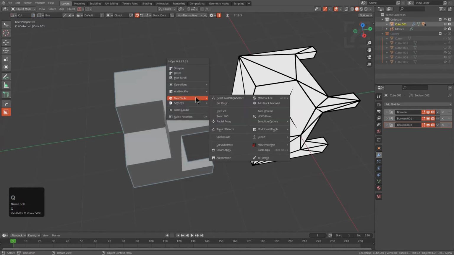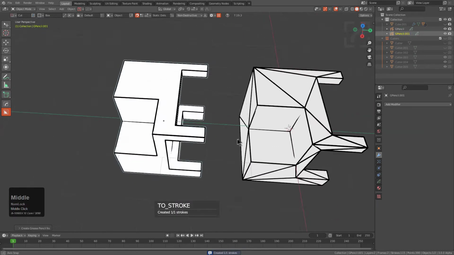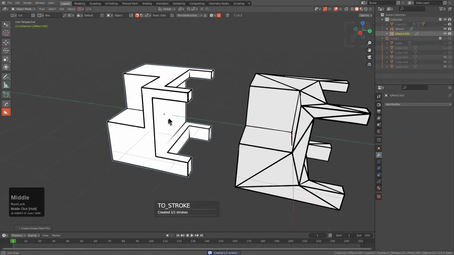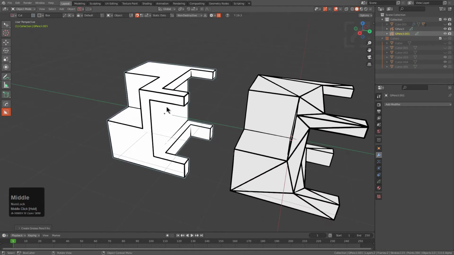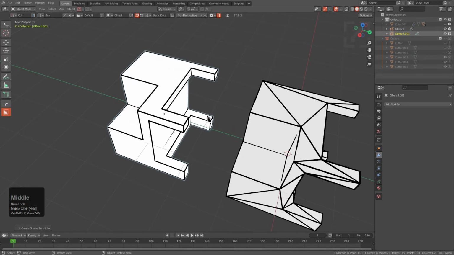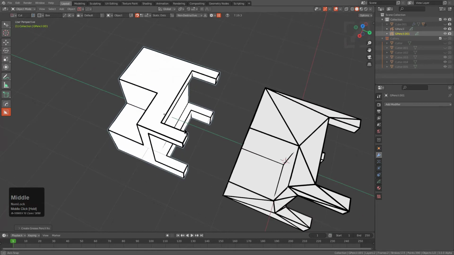So if we press Q, we can go under Mesh Tools and click on Two Stroke, and we see that this object is being converted to stroke. There's no issue with triangulation causing it to give us excess lines on the surface, nor are we dealing with those ugly white faces.